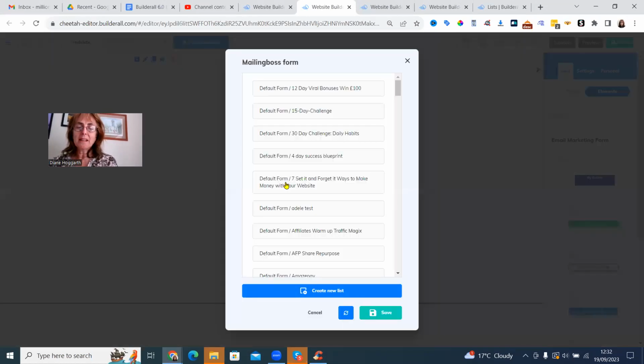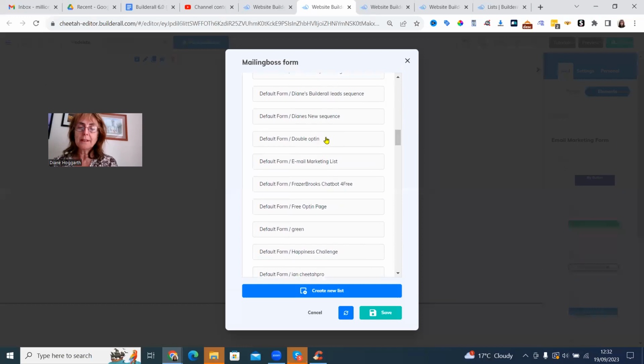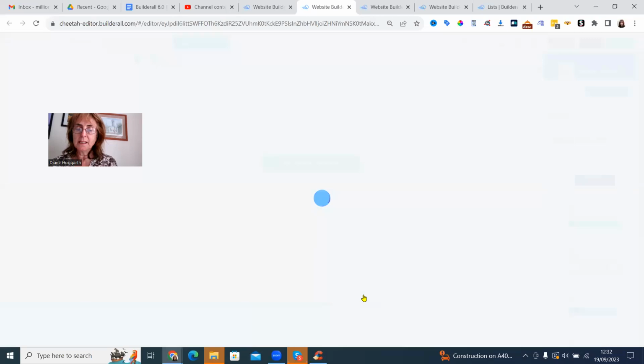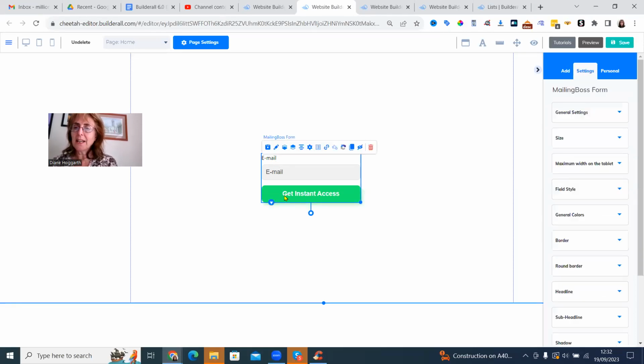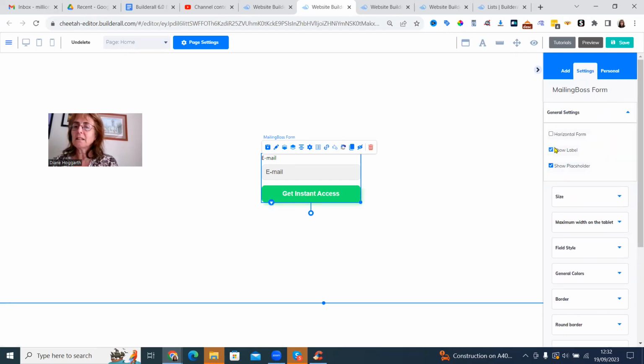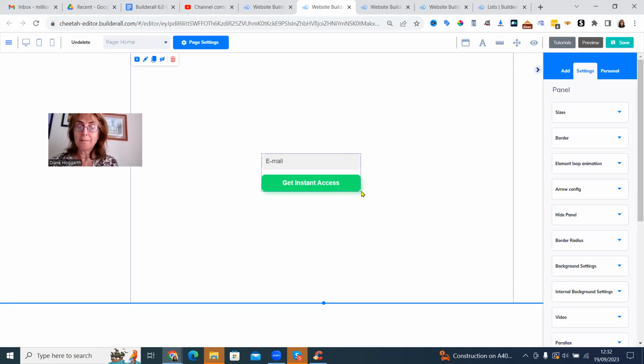Then you find the list that you want, double opt-in. And as you can see, it's got that little email word there. So you right click and you just click general settings and unclick that. So that's how you do it. This is the first stage of doing your double opt-in.